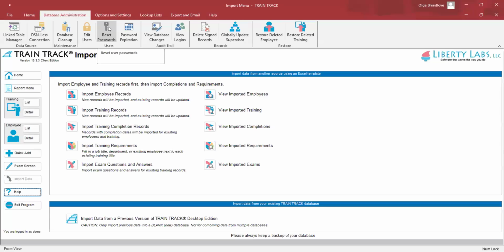And use the password reset button to indicate the number of days. I apologize. This is for you to reset a password for a user that is logging in to take exams through the client interface, but the password expiration will allow you to select the number of days before your employees will have to reset their password that they currently have set.